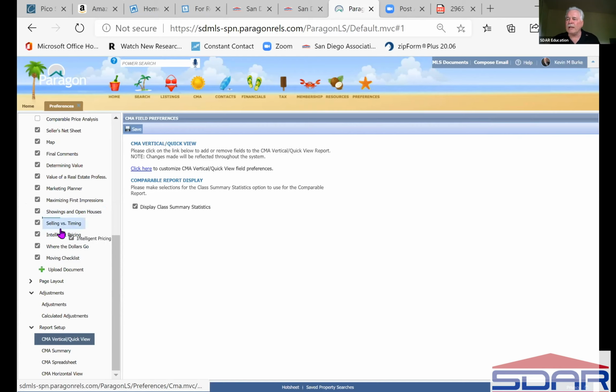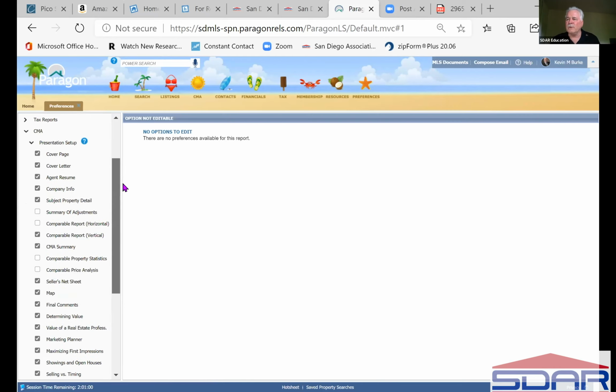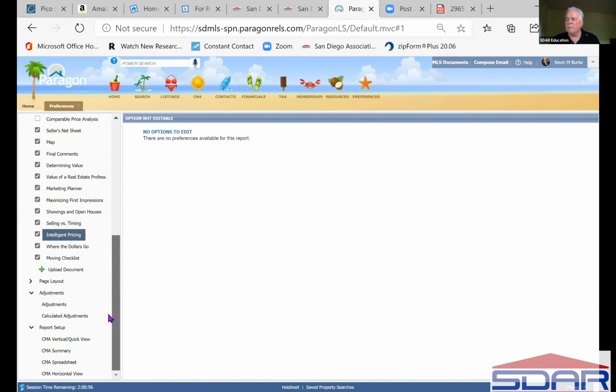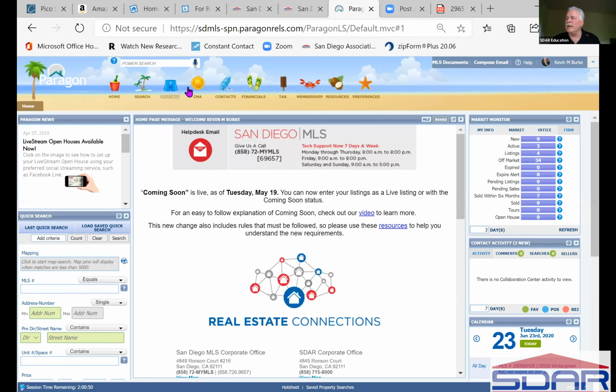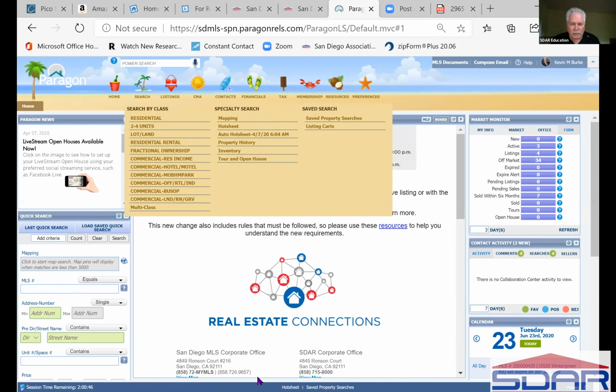I can also drag and drop. You see that, how I can move things up and down. And so again, I've only checked the stuff that I really want to have in my CMA. Okay, everybody good? And I clicked on save, so that saved it. So let's now go in and take a look, and I want to create one for you really fast. Now, any questions so far?